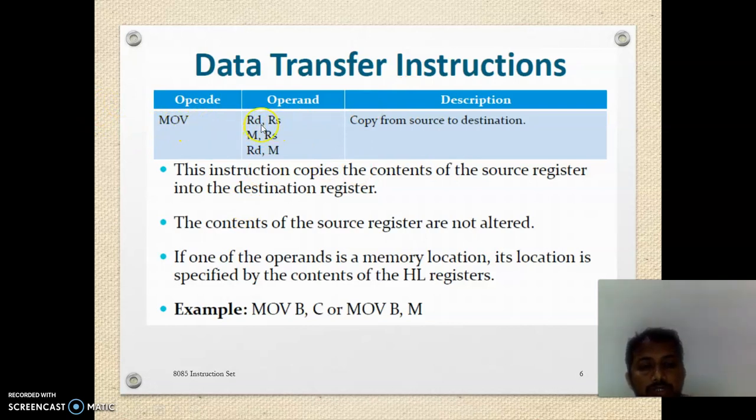Coming to the first category of data transfer, which is MOV. Here, the source and destination should not both be memory locations. The source can be a register or a memory location. If your destination is a memory location, the source can be only a register. If the source is a memory location, the destination can be only a register. Here are some examples.